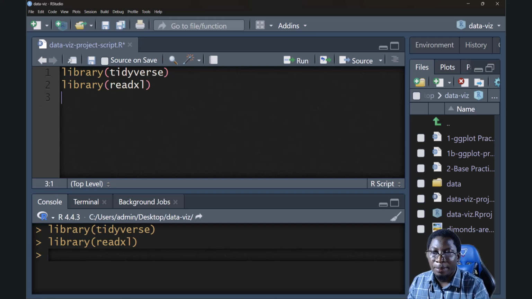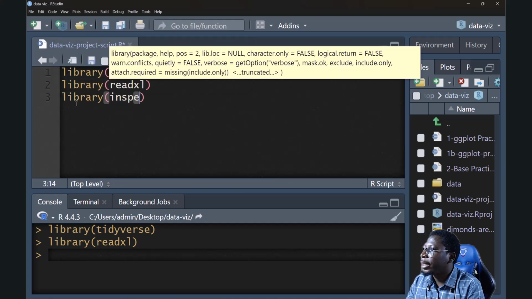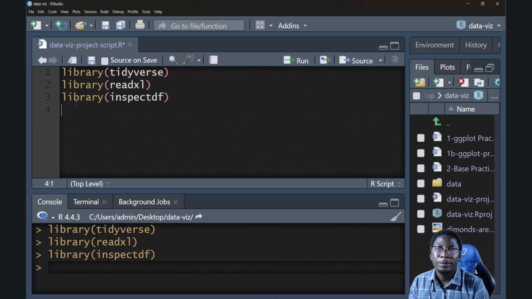Then the next library I would like us to import is library(inspectdf). This package provides a suite of functions to quickly inspect and diagnose the structure and quality of data frames. It facilitates the identification of data types, missing values, and other attributes, helping with data cleaning and exploratory analysis.